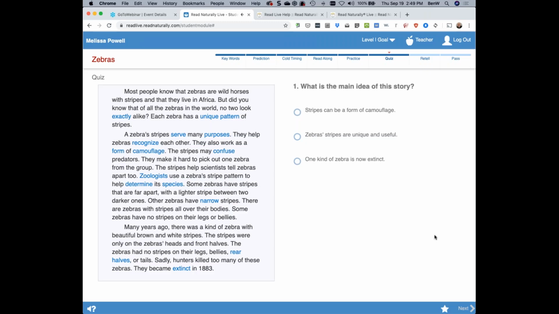And now we're going to measure comprehension through the quiz and then the retell in the sequenced and the idiom series. The quiz consists of multiple choice and short answer questions. You'll have anywhere between 5 to 9 quiz questions. The multiple choice questions provide audio feedback when students answer. So I'll click on zebra stripes are unique and useful and click Next.